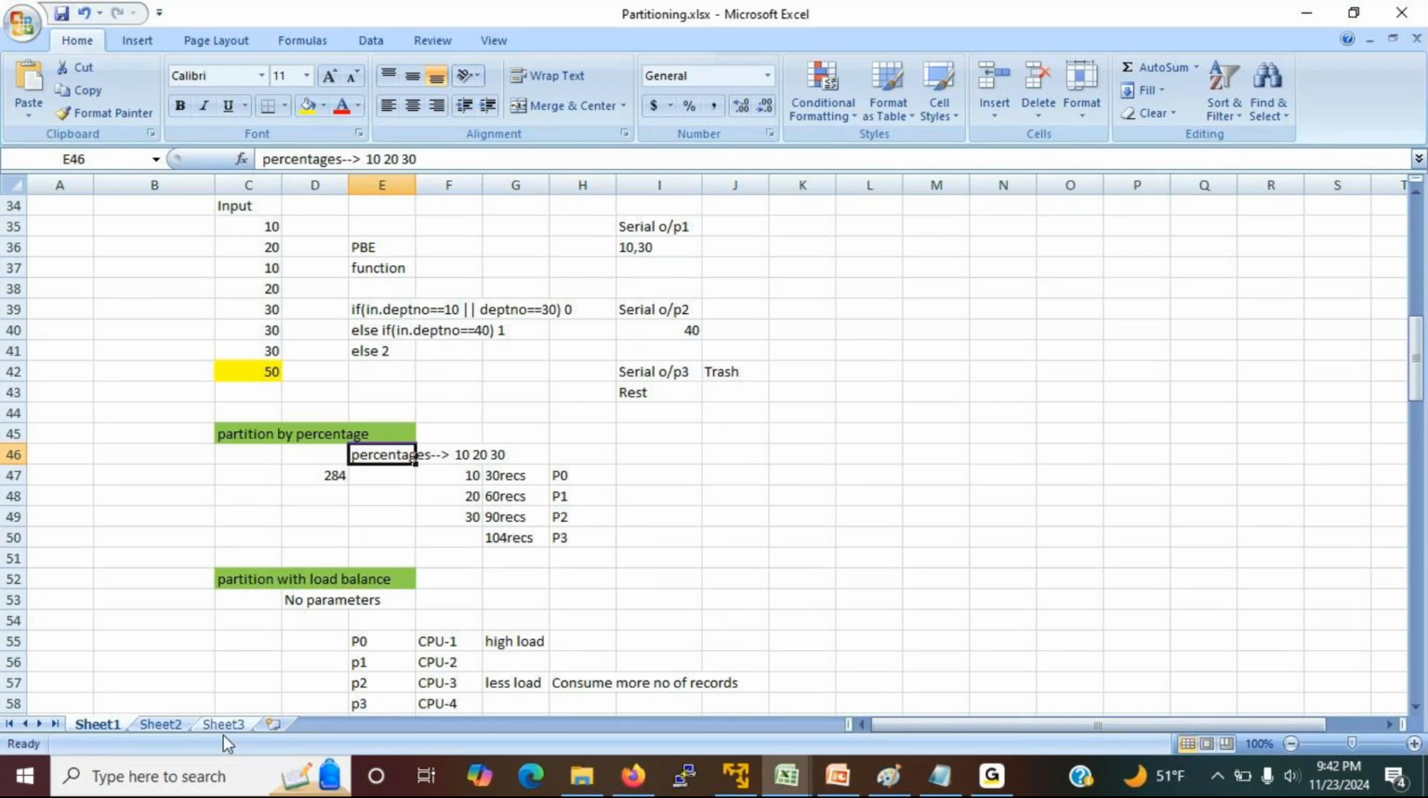So 10% means it will round off the total records, and that will be going to the 30 records. So 30 records will go to the first partition P0, 60 go to P1, and then 90 will go to P2, and the rest of the records will go to the last partition.